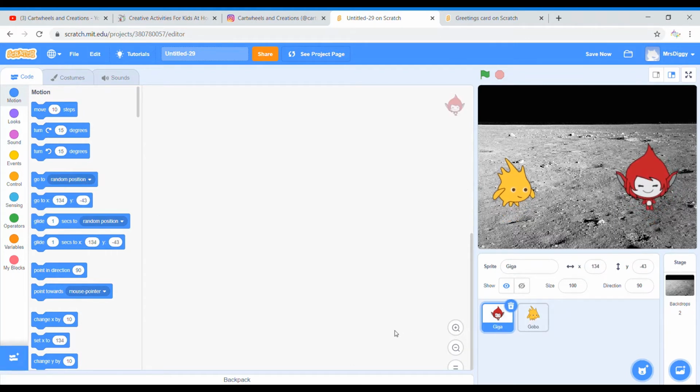And okay, now at the moment you can see that Giga is highlighted down here. That means that in this area here, I'm working on the code for Giga. If I wanted to work on the code for Gobo, I click on Gobo. And now I get to work on the code for Gobo. So I'm going to start off with Gobo.